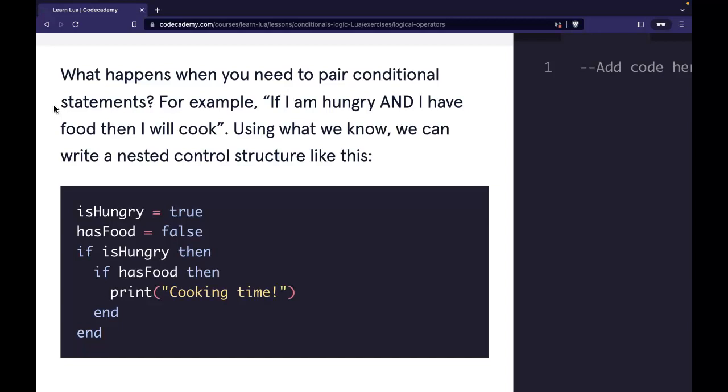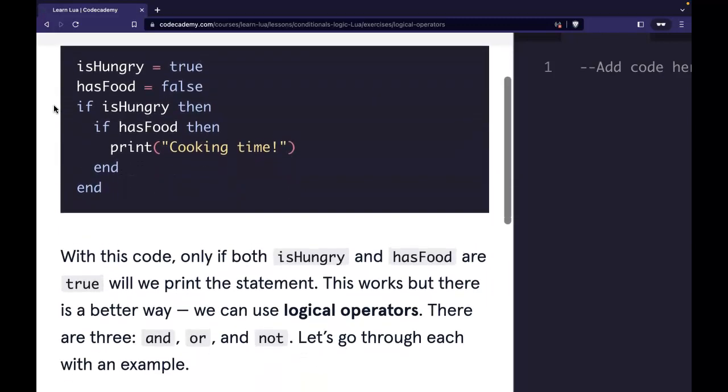Using what we know, we can write a nested control structure like this. Here we have is hungry assigned true, has food assigned false. We say if is hungry, then if has food, then print cooking time. With this code, only if both is hungry and has food are true will we print the statement. This works, but there is a better way.